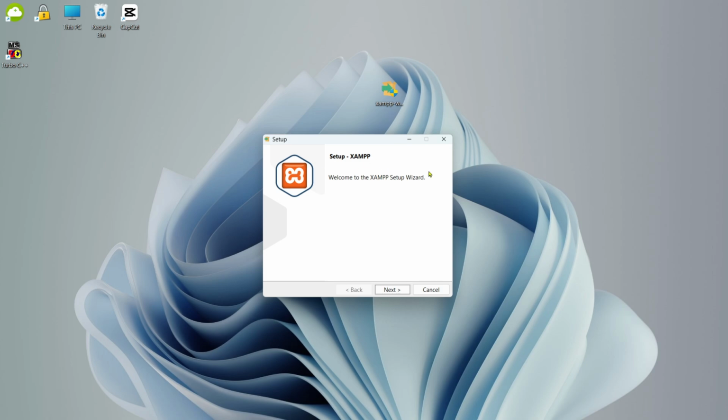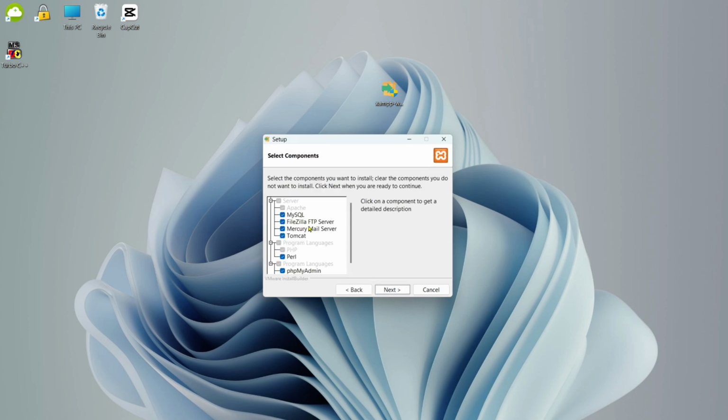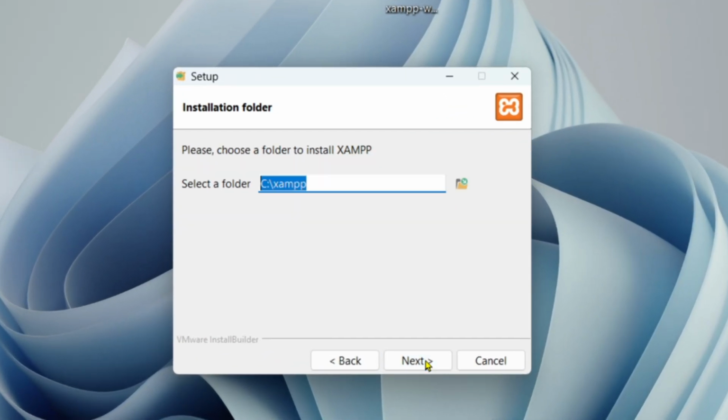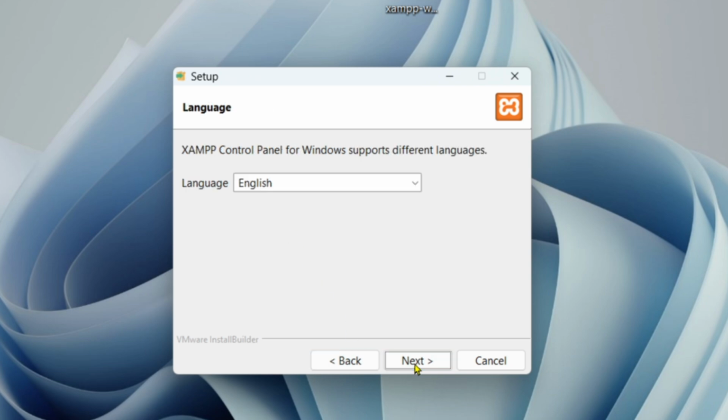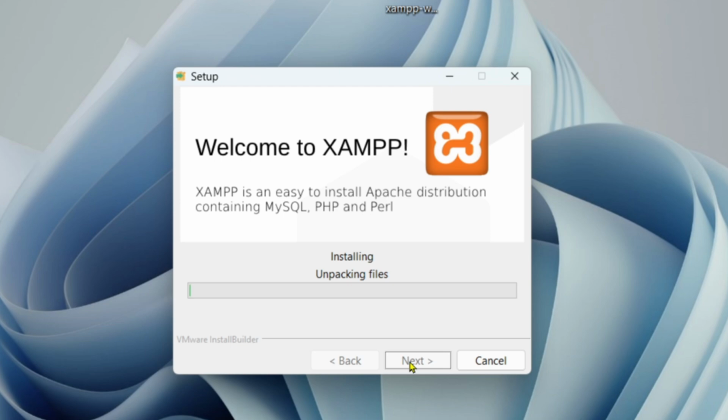And this is the XAMPP setup. Click on next and make sure all are selected. Click next and leave the folder in the C drive. Click next. Select only two languages, English and Dutch. I'm going to select English and then click next and ready to install.